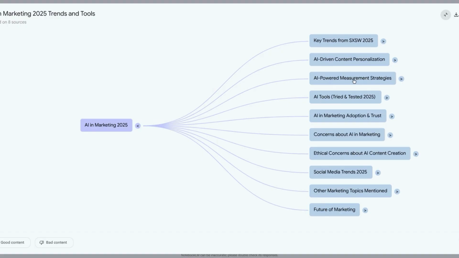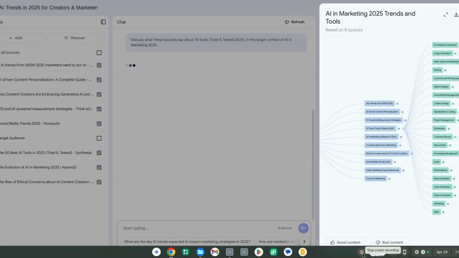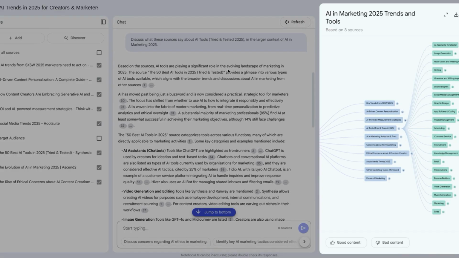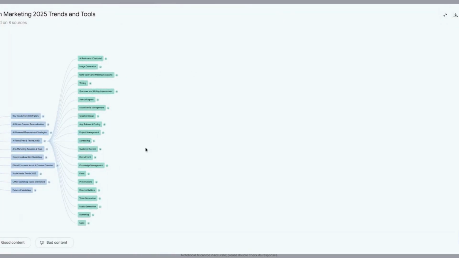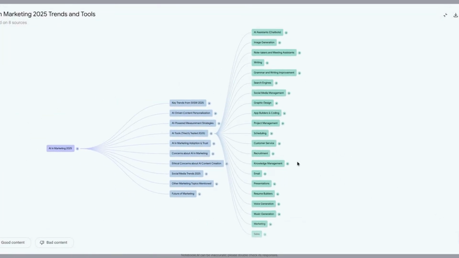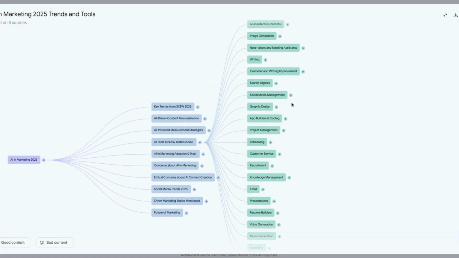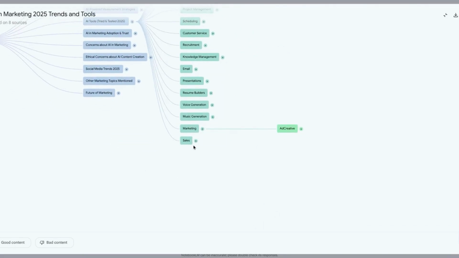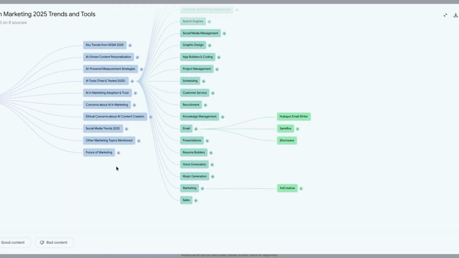So we can click on any of these topics and it'll expand the topic so you can see all the subtopics, but it'll also give you details in the middle chat section for that topic. Now let's go and expand our mind map so we can continue looking at it. Let's zoom in here and we can see all these different topics. We see writing, social media management. Click to expand some of these subtopics here, and we can see the different tools.